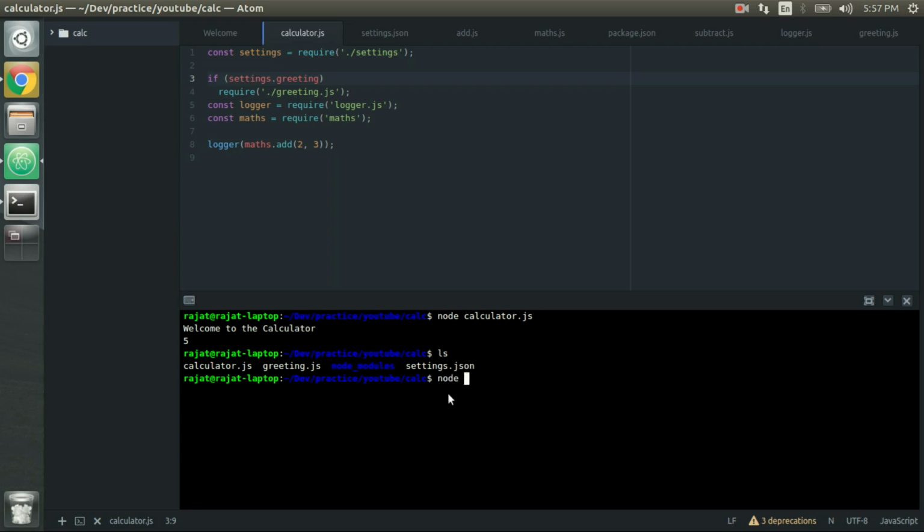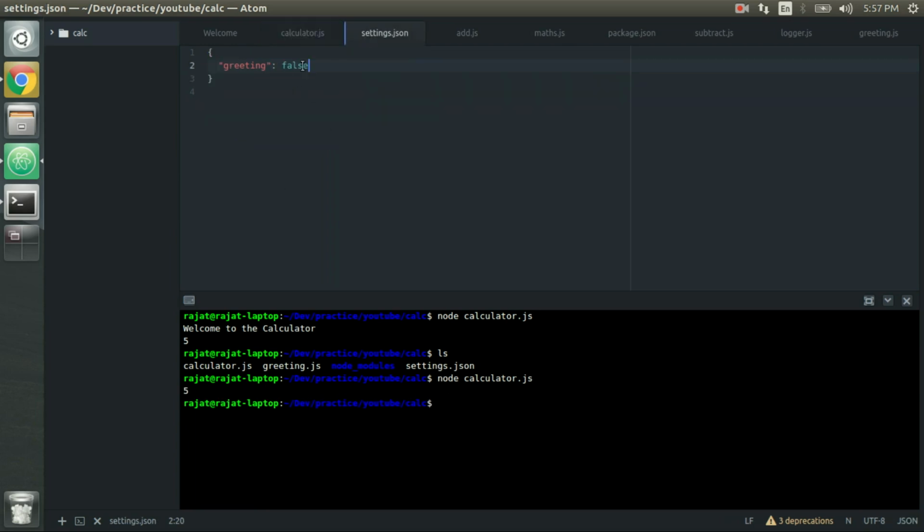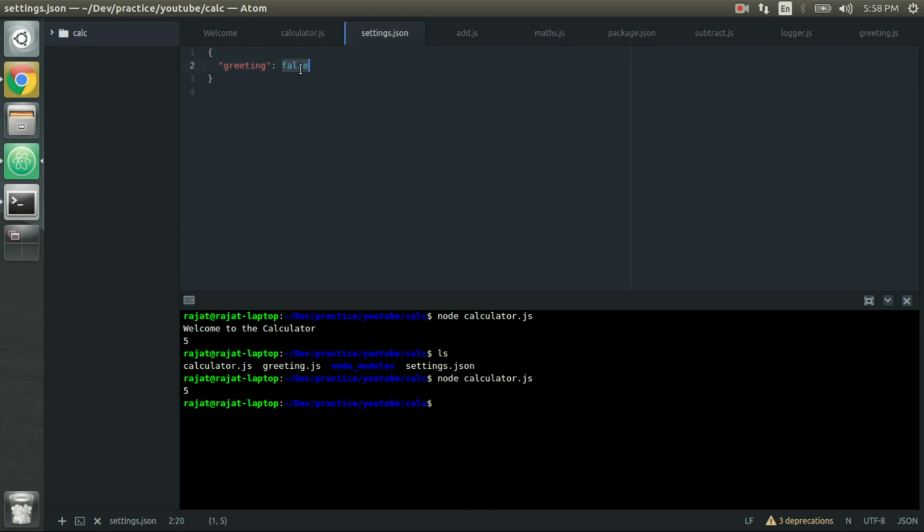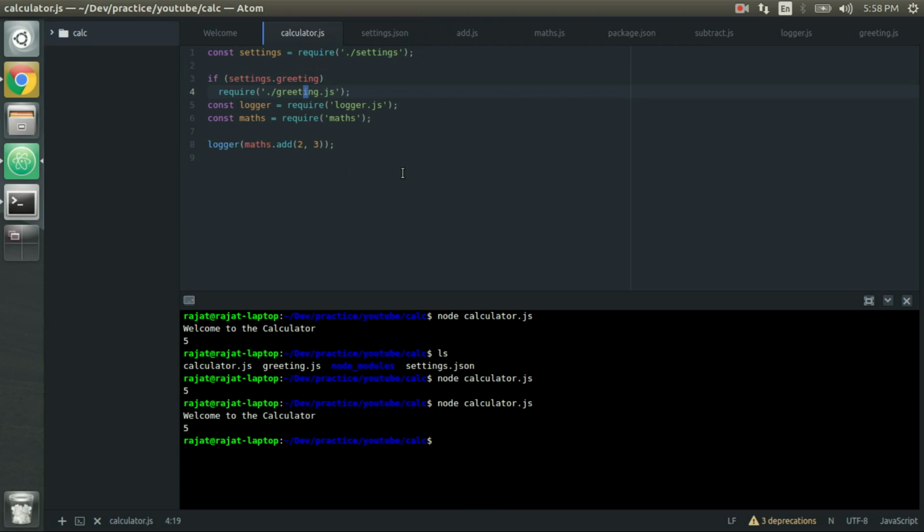So let's test out this particular thing. And as you can see that since the setting is false here, Node has skipped loading this particular greetings message. Now let's try to switch this setting on, and as you can see, now we have got our greeting. So that is how modules work in Node.js, right?